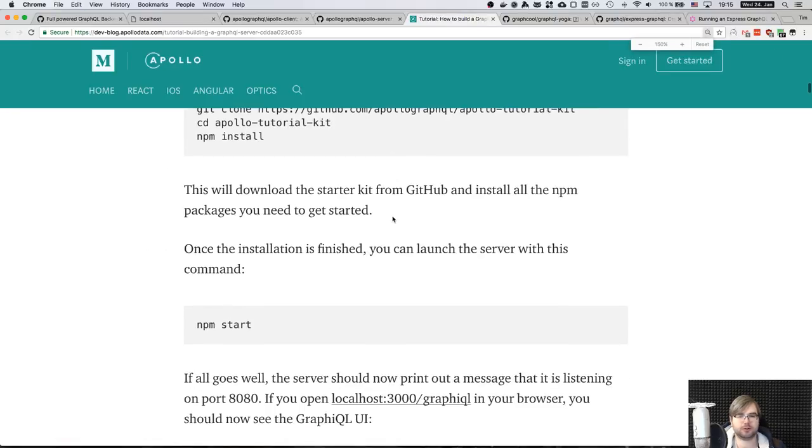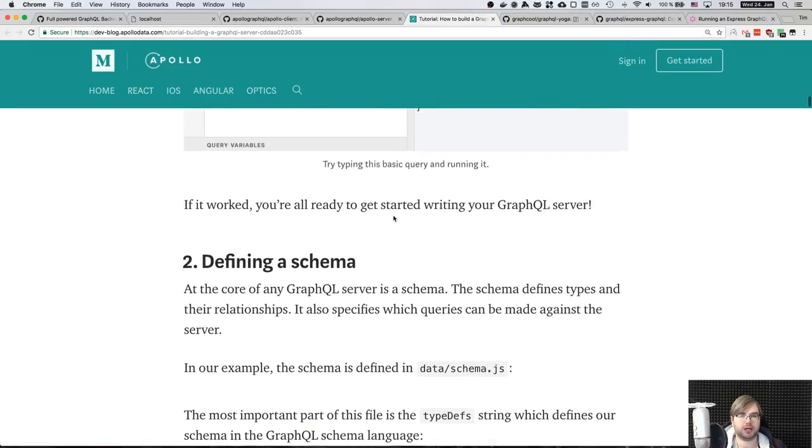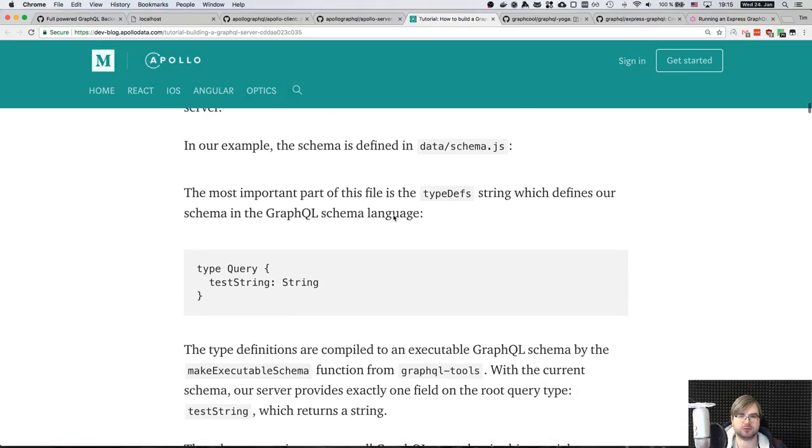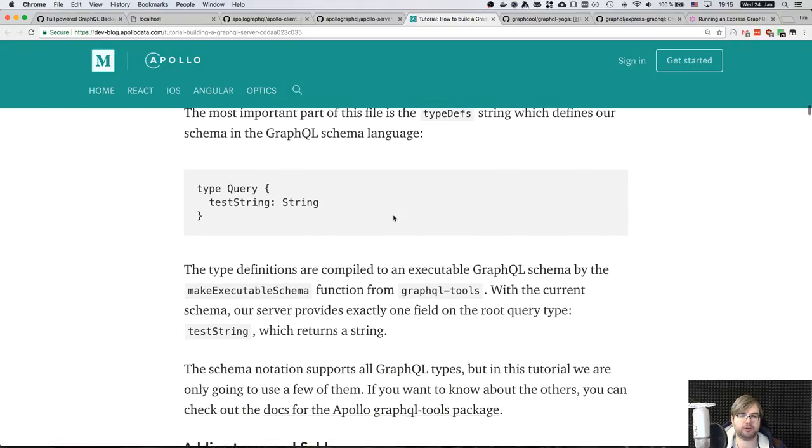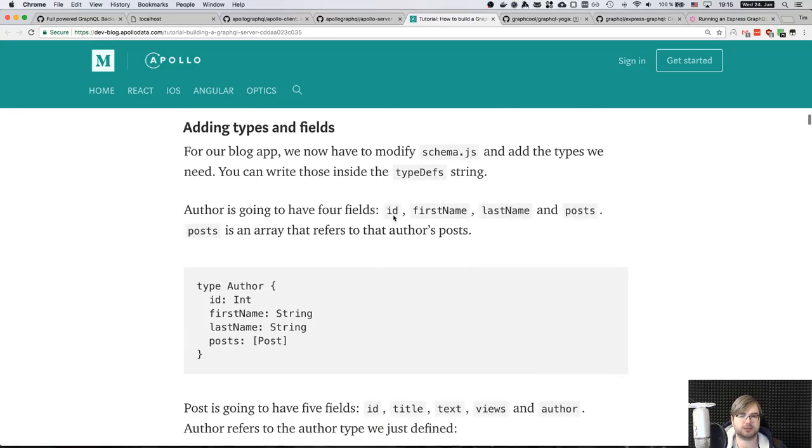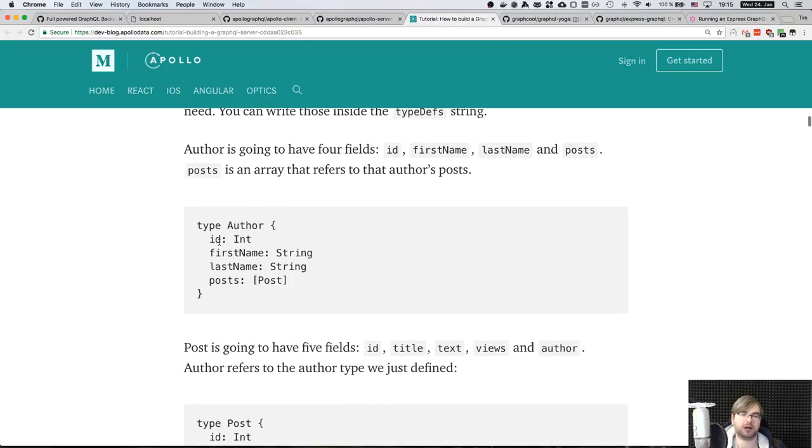Make it slightly smaller because that is overly big. Okay, defining a schema. Yes, this is what I'm interested in. So type Query, test, string. Variable schema. Okay, this is more interesting. So there are properties and fields, right? And then you can have references to other things.